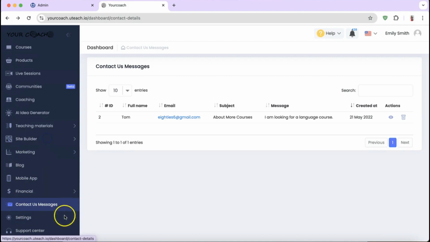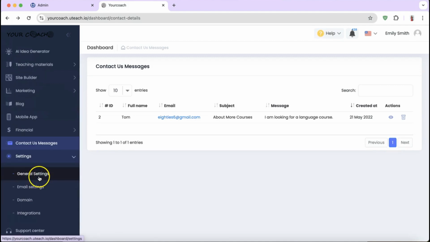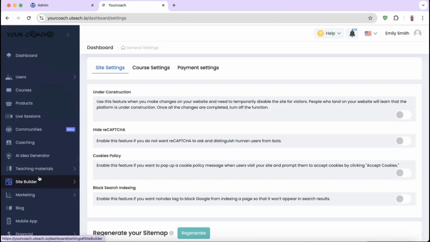The last part that we have here is the settings. So here we have general settings of the website. You can do site settings here. You can look through all these options and activate the toggles that you would like to use.